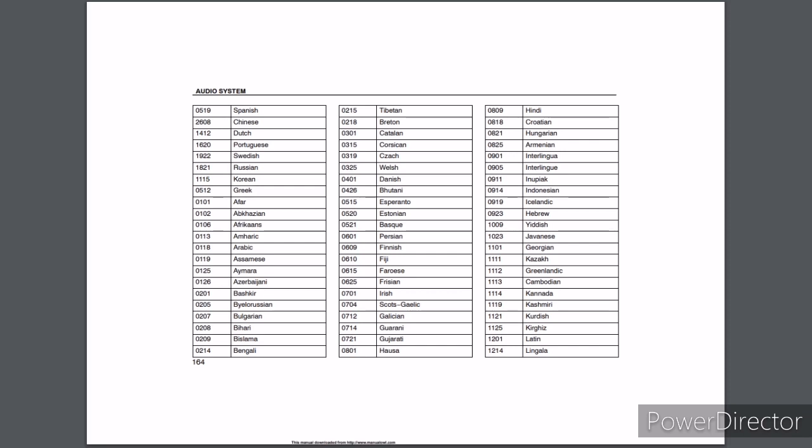Code 0325 is for Welsh. Code 0401 is for Danish. Code 0426 is for Bhutani. Code 0515 is for Esperanto. Code 0520 is for Estonian. Code 0521 is for Basque. Code 0601 is for Persian. Code 0609 is for Finnish. Code 0610 is for Fiji. Code 0615 is for Faroese. Code 0625 is for Frisian. Code 0701 is for Irish. Code 0704 is for Scots Gaelic. Code 0712 is for Galician.